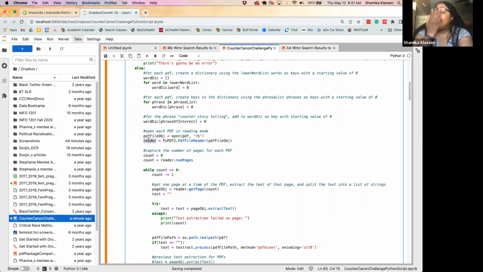And then we have a reader, which, using the library PyPDF2, is going to actually read all of the words of that PDF file into the reader object. So this reader object, if we were to print it out, would be a representation of the PDF. So all of the words in that PDF sort of in a list.